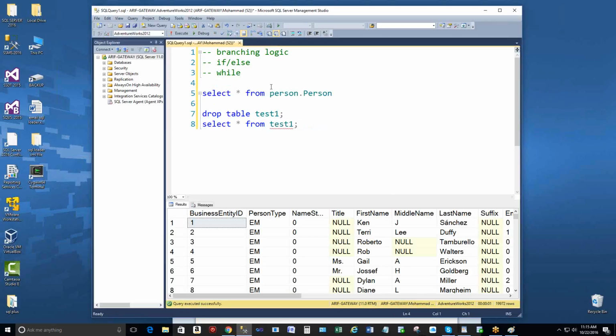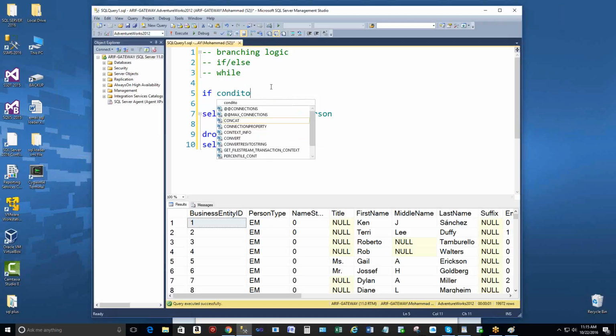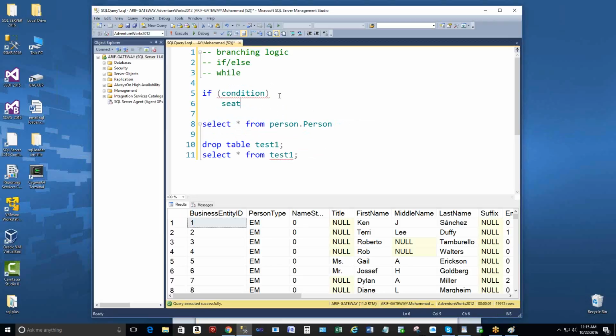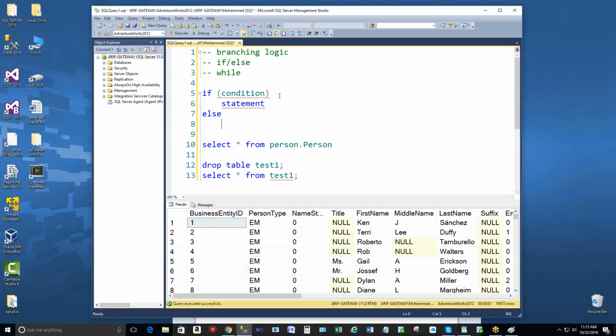So here what I can do, if else. This is the format of if else. You put a condition, and then a statement, and then else, and then a statement. That's very simple. That's the block. Please write this thing down.